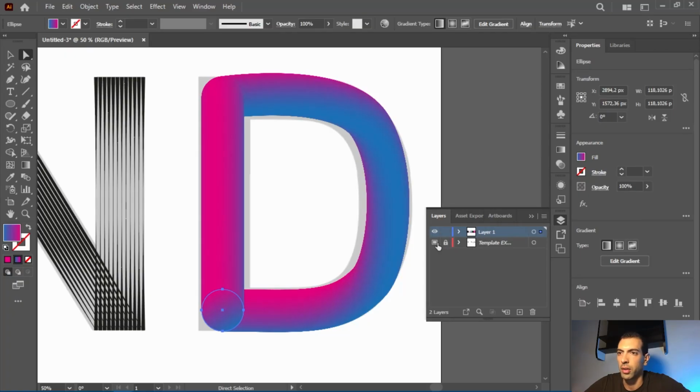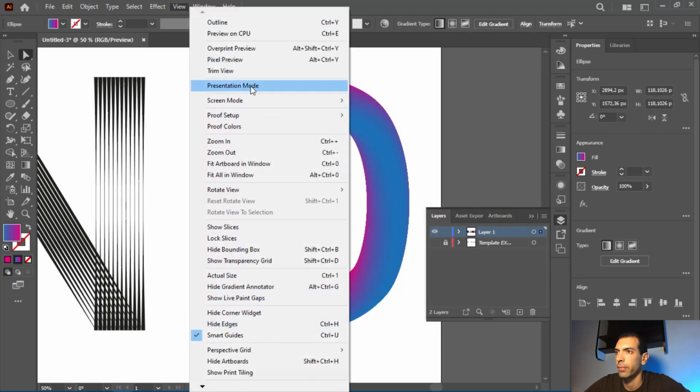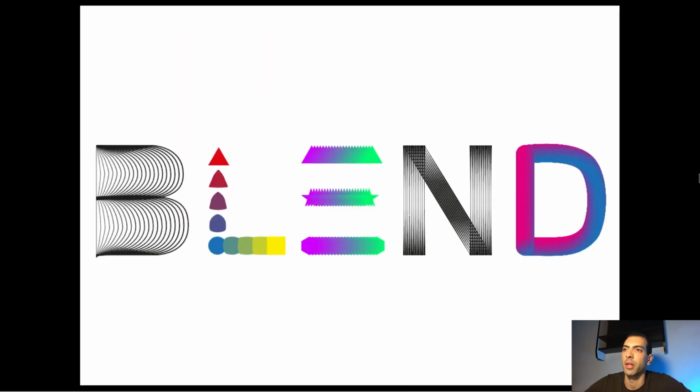Now I can hide the template, I no longer need it. And now the exercise is finished. You go do the same and don't forget to save.